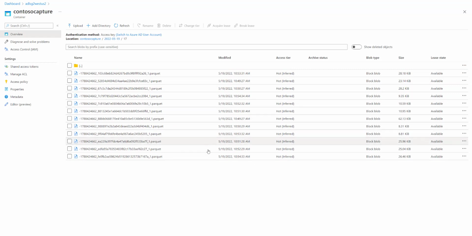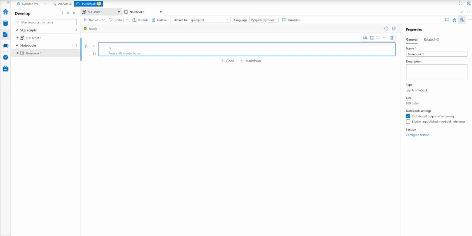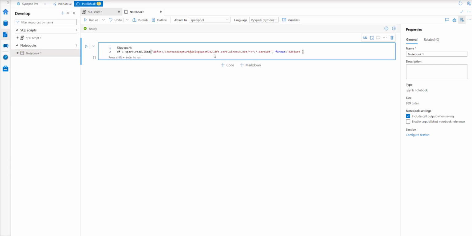Okay, so now that I have all these Parquet files, how do I make sense of them? That's where Synapse SQL or Spark comes into the picture. I have my Synapse Analytics workspace, which uses the Azure Data Lake storage to which my job is writing these Parquet files. I've created a notebook, and in this notebook, the first step that I will do is just create a data frame that loads data from these Parquet files.